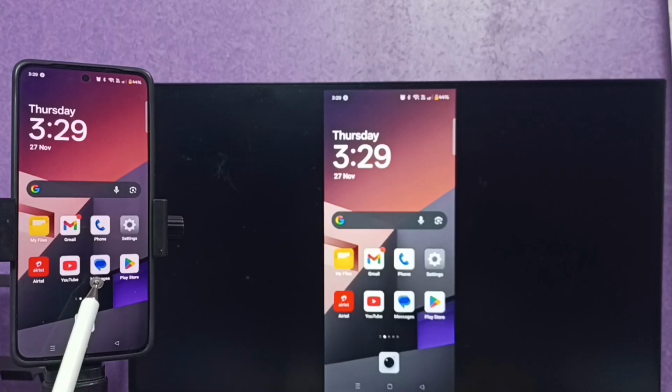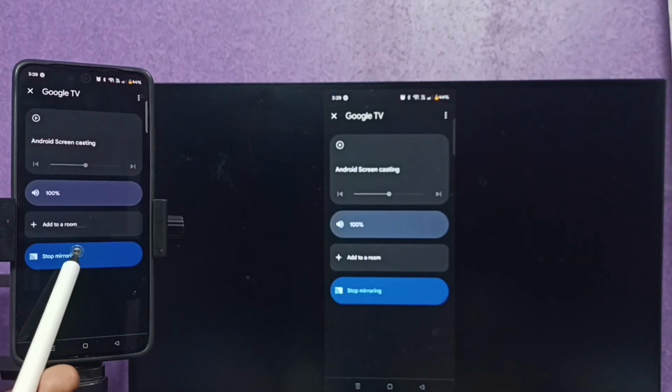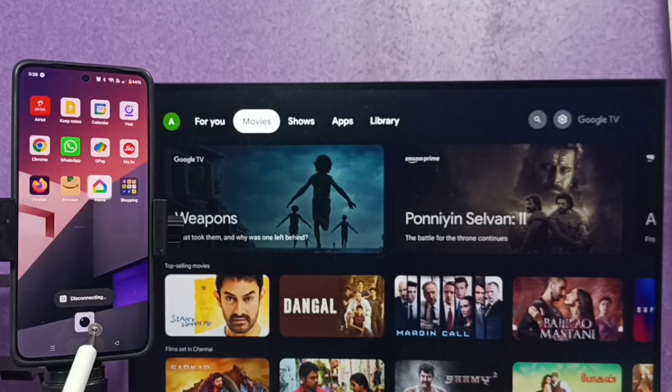So next I will show you how we can stop this. Again open Google Home app. Tap on stop mirroring. Done. So these are the two methods to connect this mobile phone to TV.